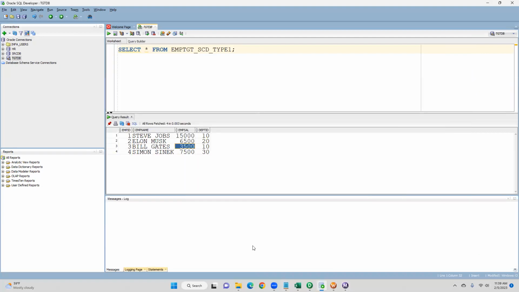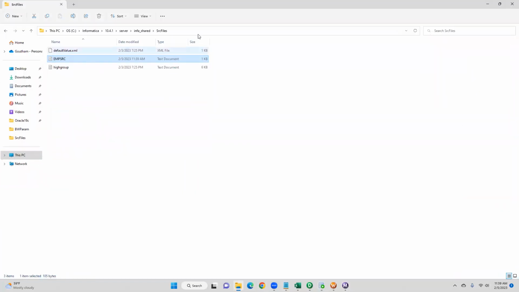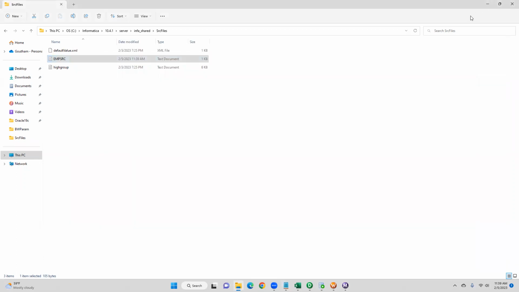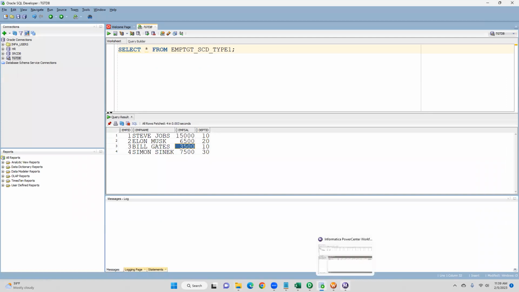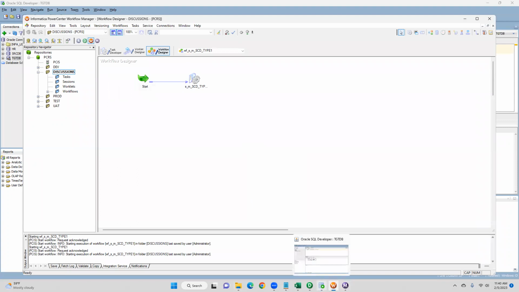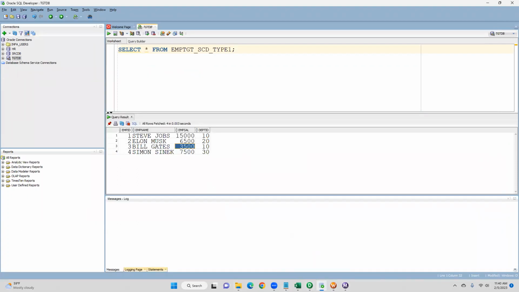What is the current version of the records? In the current version, employee Steve Jobs' name is Steve, and his salary is 25,000. And the current version of Bill Gates is Bill, employee name is Bill, and the salary is 7,500. So it should maintain the current version of the records all the time. Let's run the workflow and check whether it will get updated or not. There are two changes. Only two records should go for update.